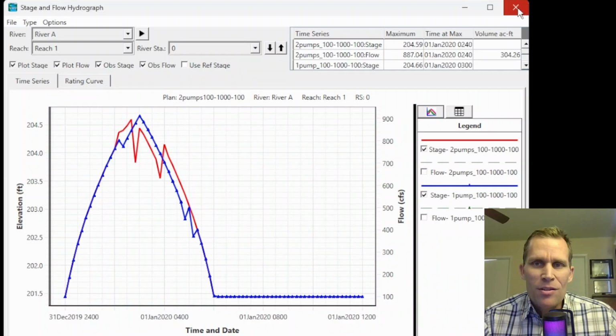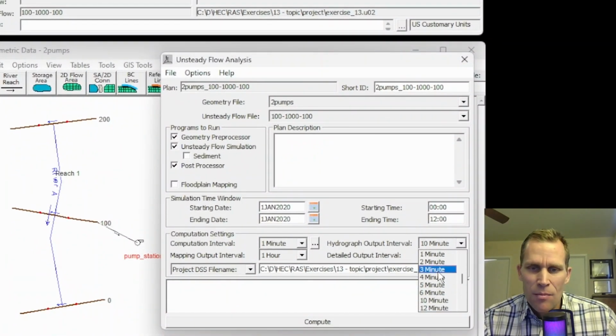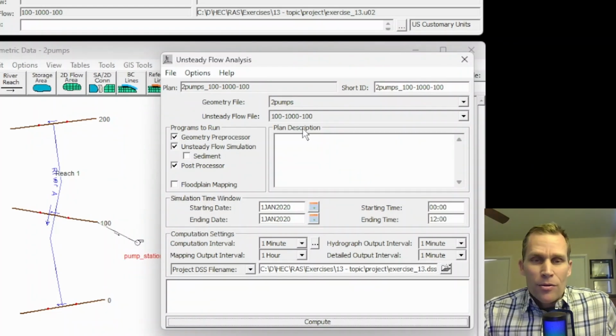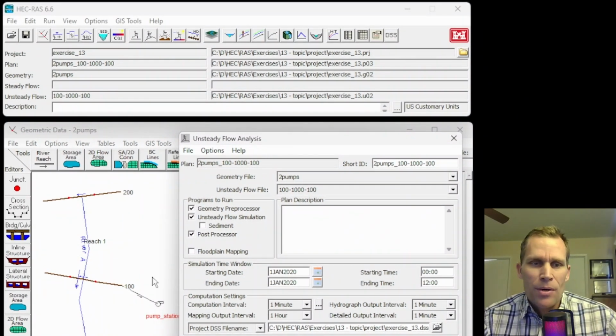All right. If I wanted to make any changes, I may want to actually change this computation interval to 1 minute and then see what the results look like. There's 1 minute right there. But I'm not going to do that. I'll leave it up to you to tinker around. There's too many things to try to fit into one exercise, but I hope this gave you a quick introduction, as the first exercise I've done on this playlist, with using pumps and running simulation and looking at the results in HEC-RAS.